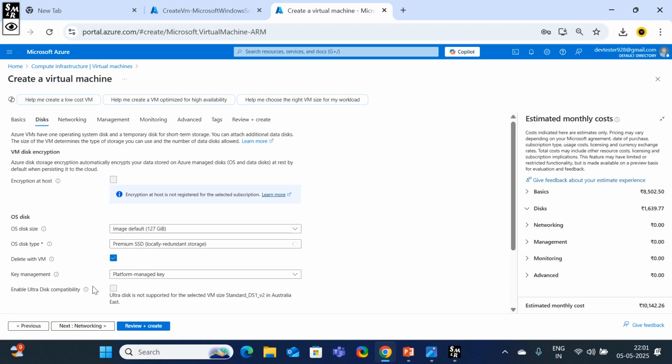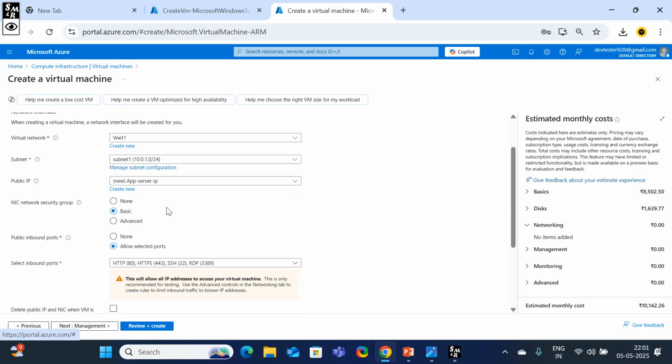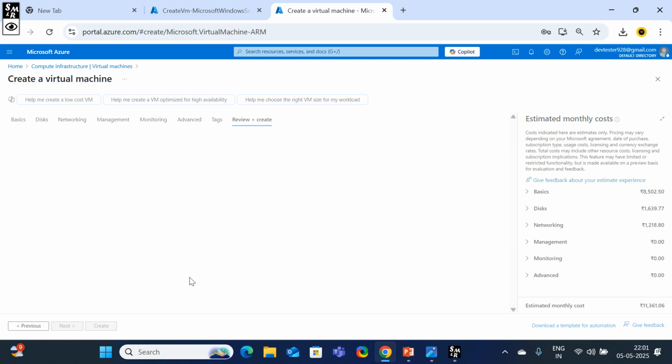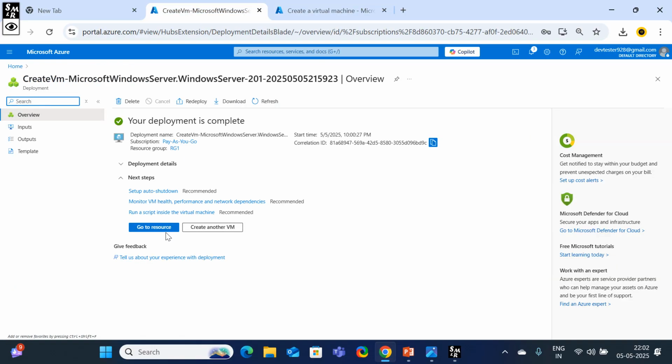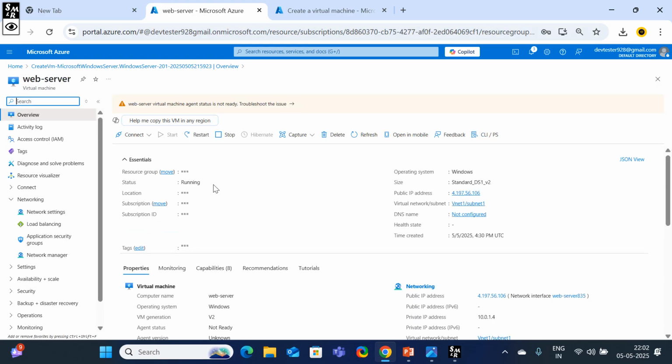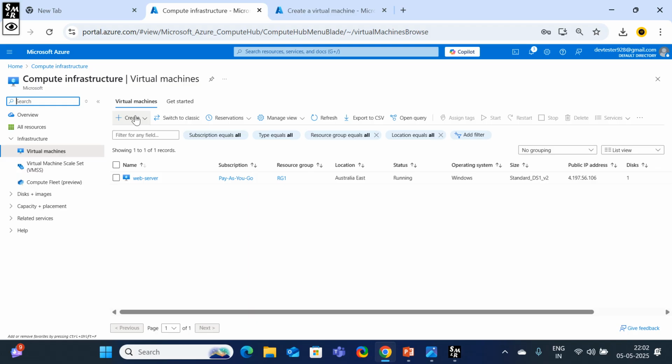But one more thing, I need to check in the networking. So it is going to create in the same virtual network or not? Yes. Right now it is going to create inside of the VNet 1 only. So here just review plus create. So once the validation has been passed, just click on create. Then application server will be created soon. And yes, the web server has been successfully created, and go to home and create virtual machine.